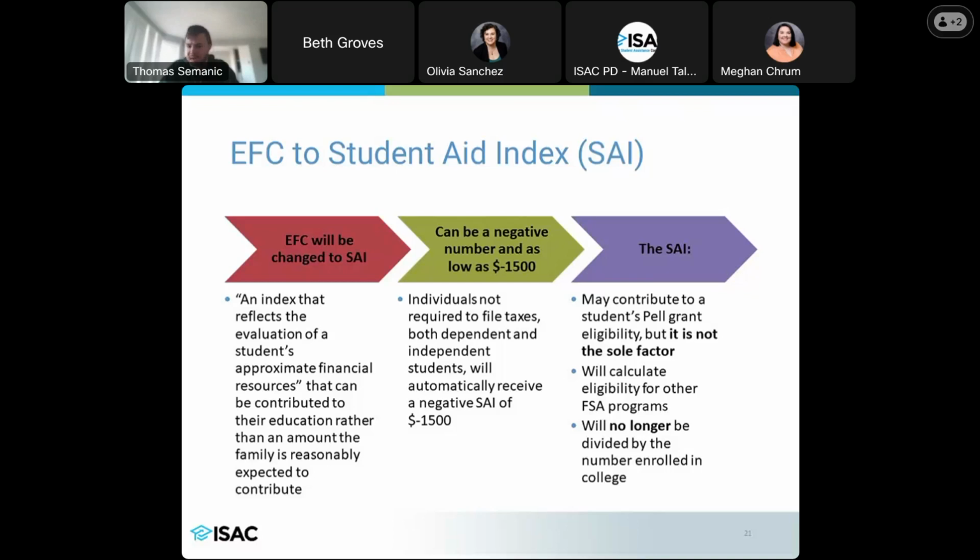It's not being divided. However, that question is still being asked on the application. And why? We're not sure. It's no longer relevant for the number enrolled in college to be divided by, but it is still being asked on the application. So perhaps it is fair game then for professional judgment if that applies to any sort of family who may have 2, 3, 4, etc. number of folks enrolled in college at the same time.